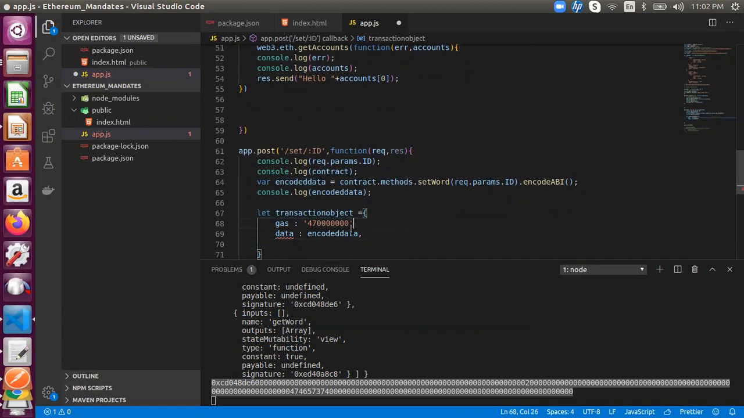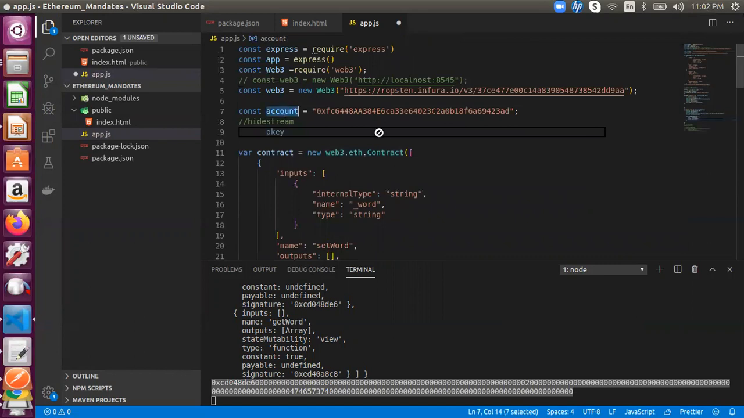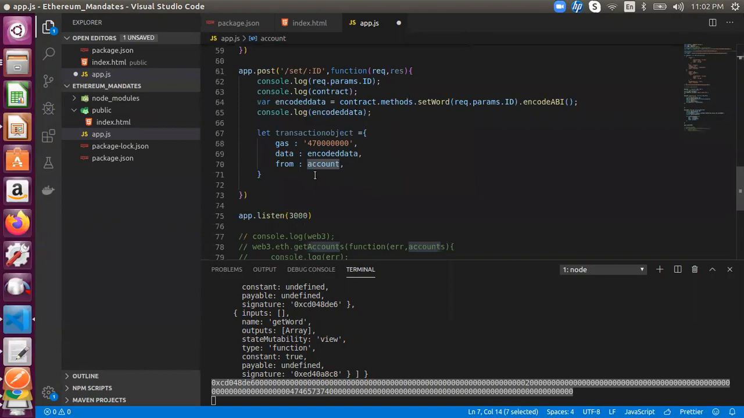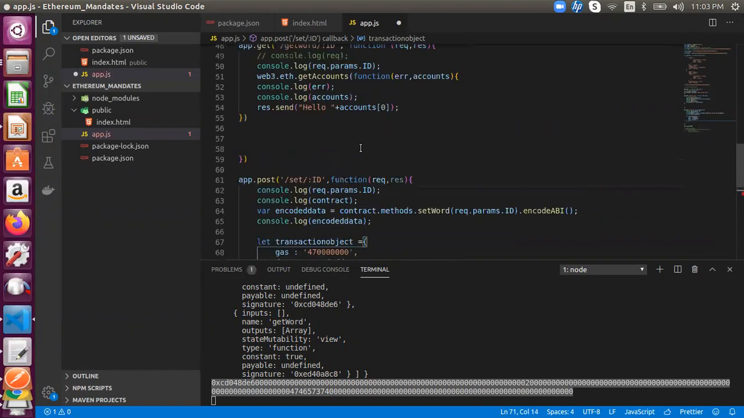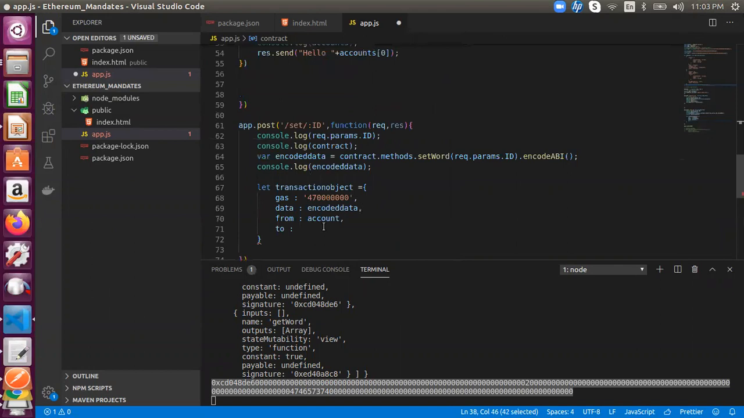It's showing, I'll put a comma here. Yes, and it's a JSON object. Data from account, from which account you are doing. So I have the account already. I defined it at the top here, my public account. I'm using the same thing for from account and to address. This we are deploying to some contract address. That contract address is here. I'll do this.